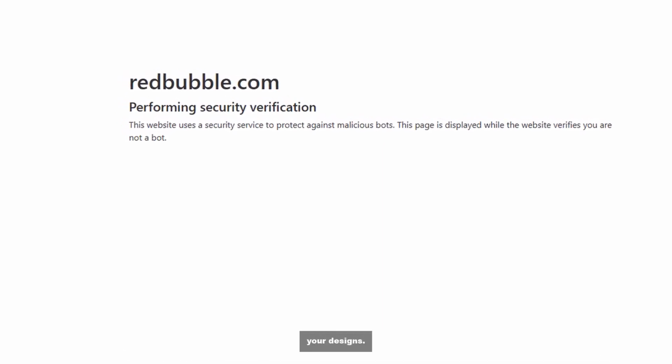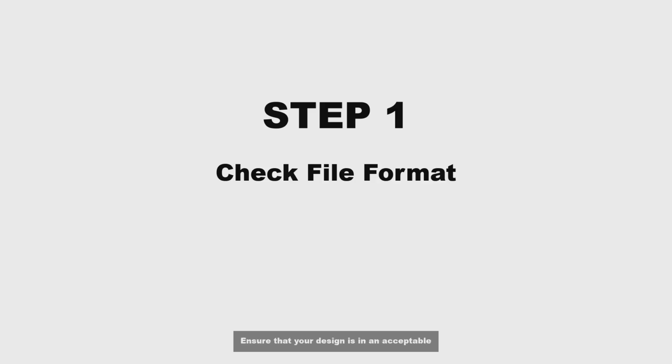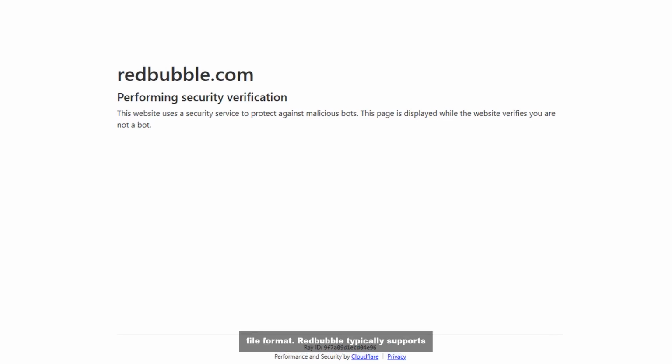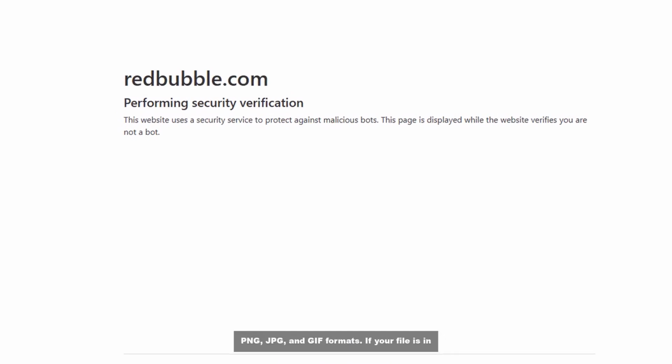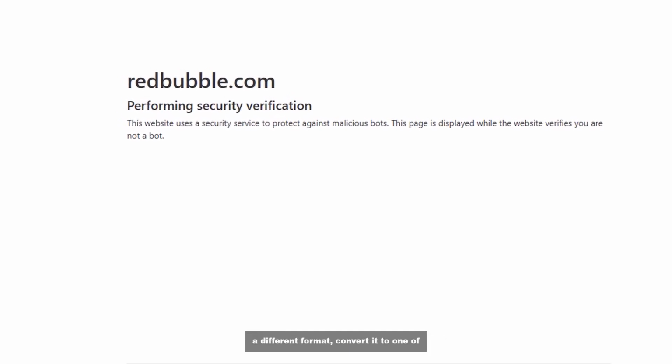Step 1. Check file format. Ensure that your design is in an acceptable file format. Redbubble typically supports PNG, JPG, and GIF formats. If your file is in a different format, convert it to one of these supported types.